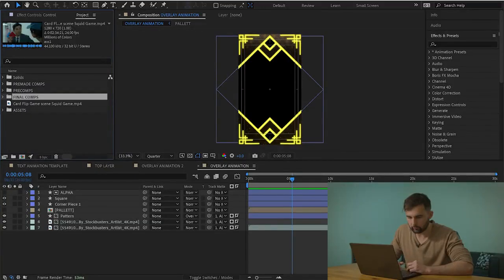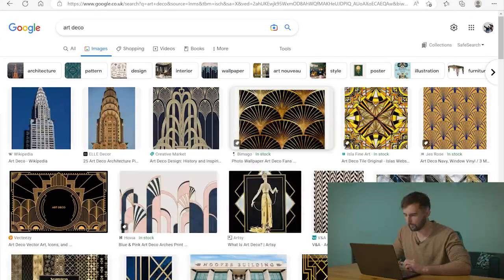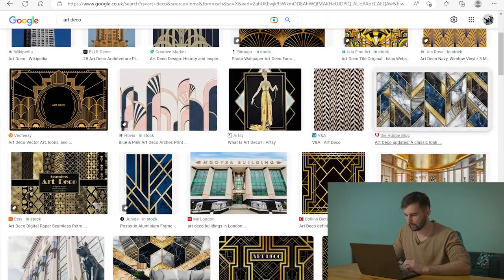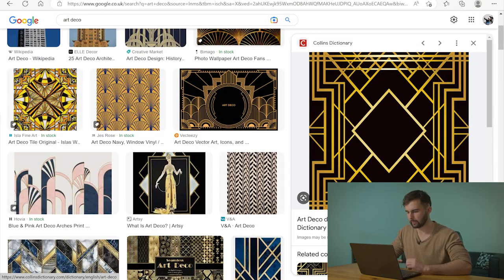So let's go to Final Comps, and we are going to make a new composition. We're going to call this Overlay. The first thing I'm going to do is make a few more of those Art Deco kind of corner pieces or kind of like backgrounds and just things like that. So I'm going to go online, get a bit of inspiration. I think I'm going to do like a corner. I quite like something to really frame the piece. So we're going to want those corner pieces that you saw I created earlier.